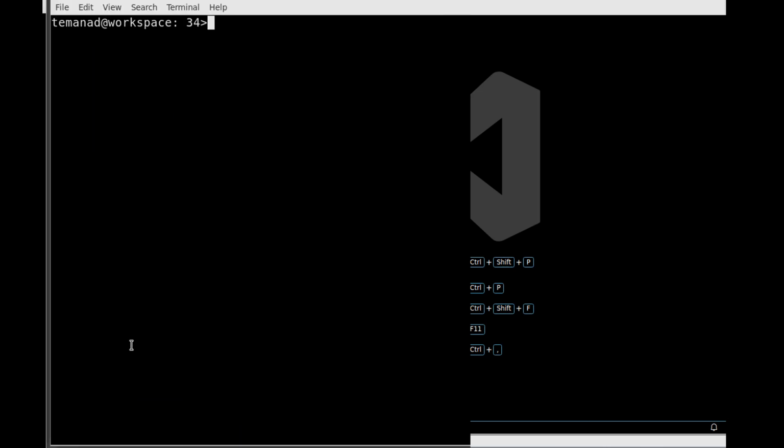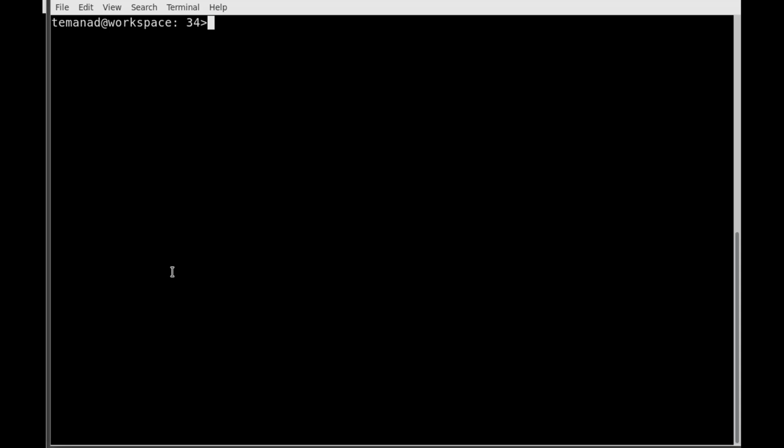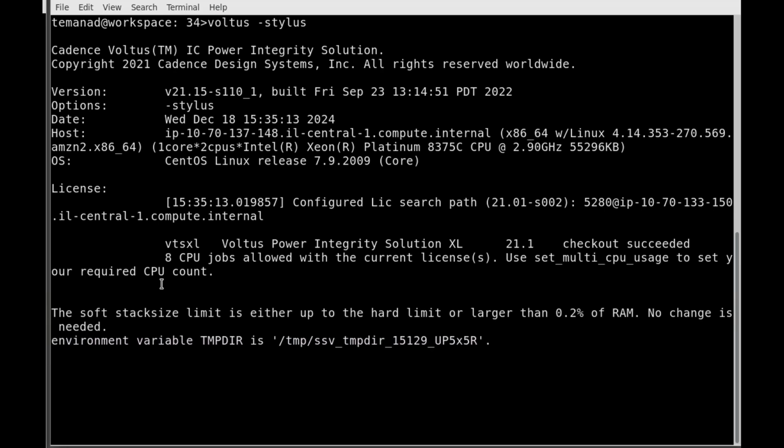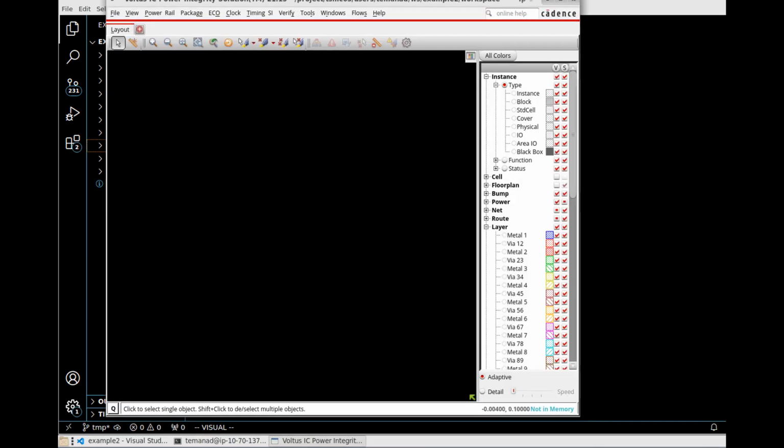So what we're going to do now is, in our command line, write Voltus, but not only Voltus, we're going to write Voltus -stylus, because this is using the Stylus common UI approach. And here Voltus is loaded and has also opened up our UI, which we are not going to look at right now, so I'm going to minimize it. Later, I'll show you what we can see in it.